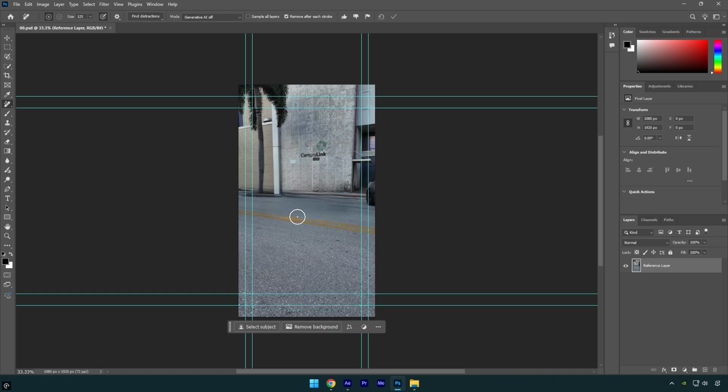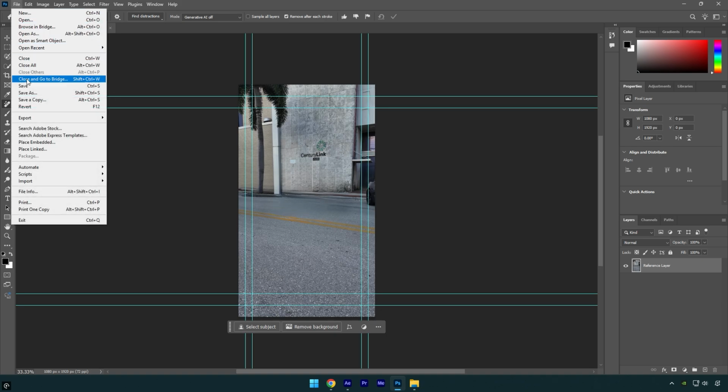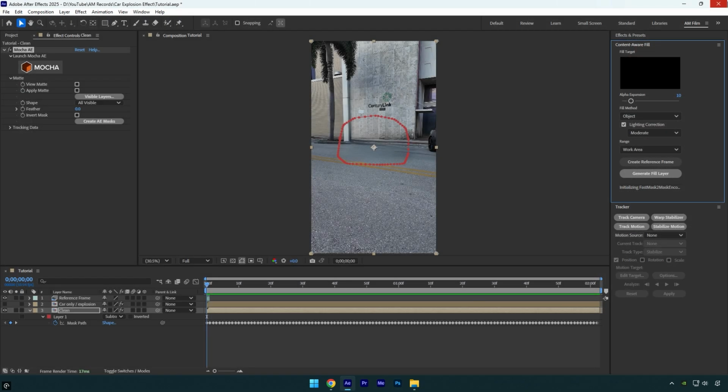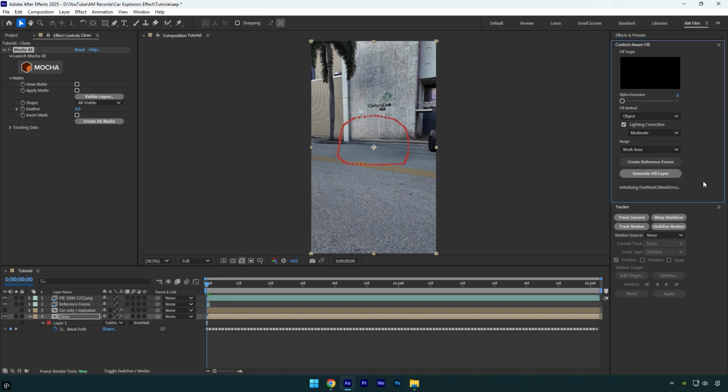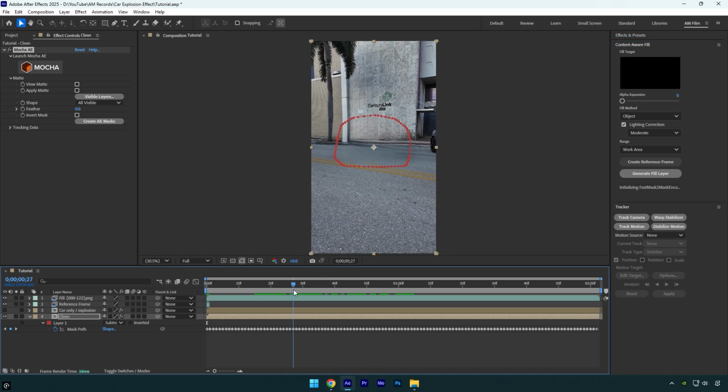Once you are satisfied with the image, go to file and click on save, then close Photoshop. Now under content aware fill, copy my settings and then click on generate fill layer and wait until render and analyzing is done. Once it's done and the car is completely removed, we can begin making an explosion effect.